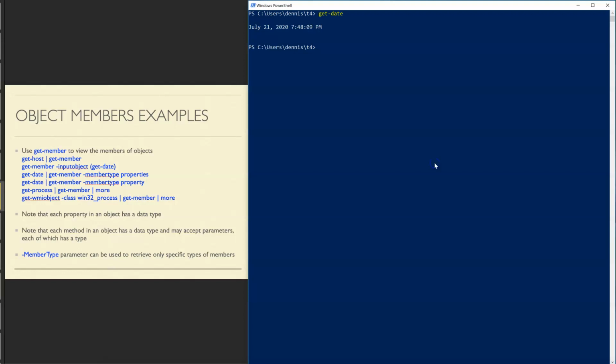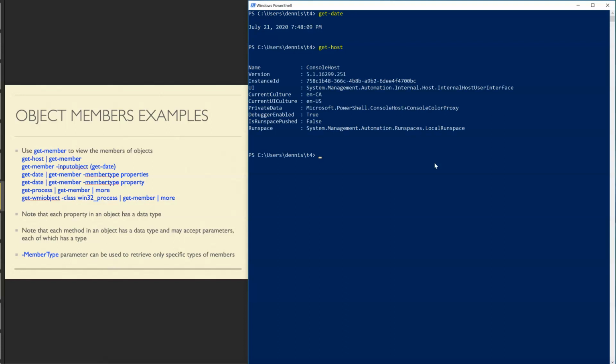We're going to work with a couple of commandlets that we've seen because we're already kind of familiar with what they produce, and we would like to see what it is they're coming from. So for example, one of the very first commandlets we ran was Get-Host. We used this to find out what version of PowerShell we were running. When we ran Get-Host, we got a list of things out. Each item has a name, and each item has something in it.